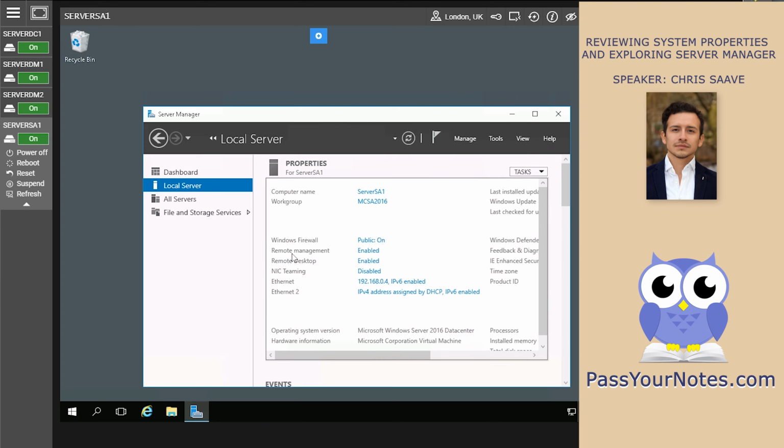Now we're going to review the following fields here. Looks good. Yes, firewall public on, computer name. Great. Now we're going to scroll down to explore other information in the Server Manager as well. Now we're going to click on Dashboard on the left pane.